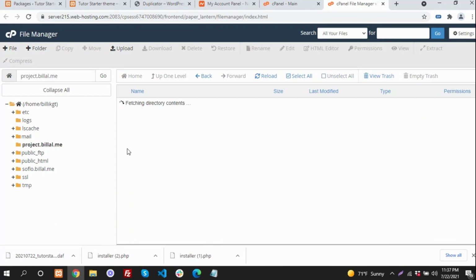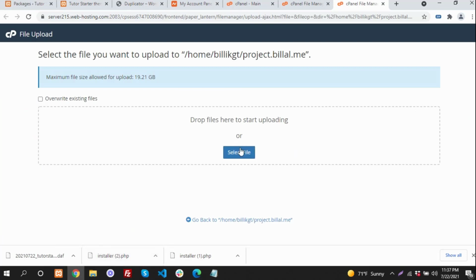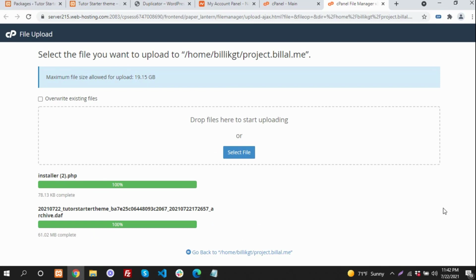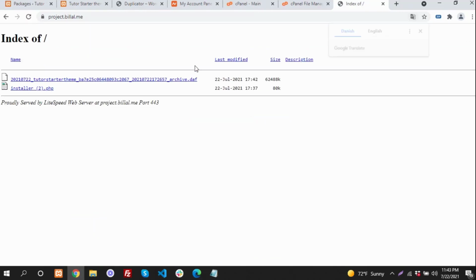Okay, so I'll go to this subdomain folder and upload. Where is the upload? Yes, I'll just drag and drop the upload file here. Our backup file is uploaded and ready to use. I'll now search the domain in the browser. So here's the two files that I uploaded. Now we need to click on the installer file to run the process.